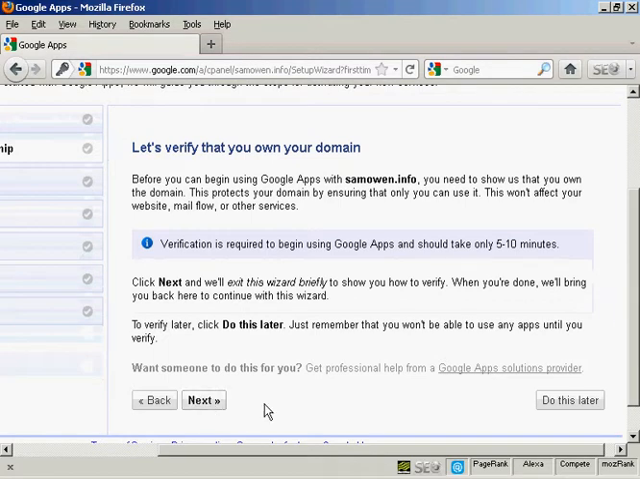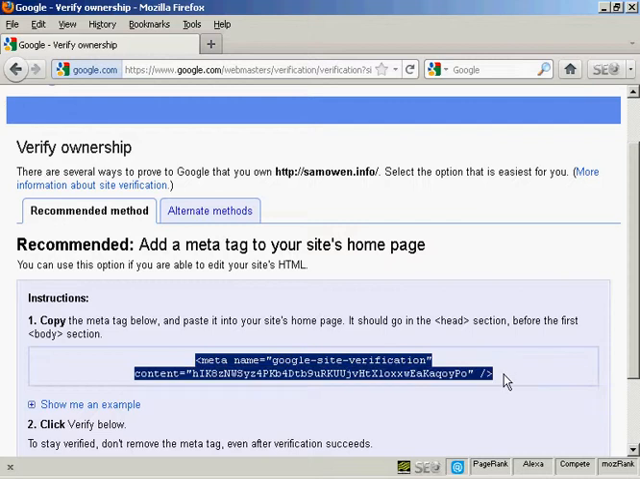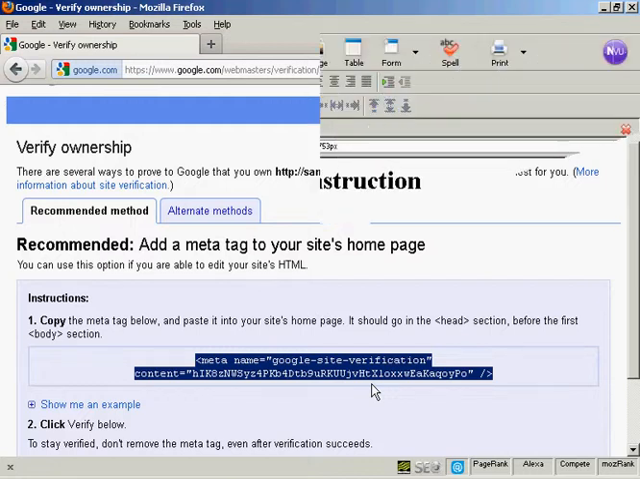So we're going to click on Next. And I'm going to use the HTML code to verify my ownership. So what I'm going to have to do is highlight all this and copy this to my computer's clipboard. And then I need to paste this into the head tag of my website. So I'm just going to pause the video while I do that.